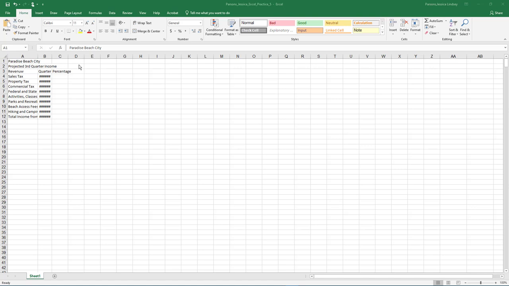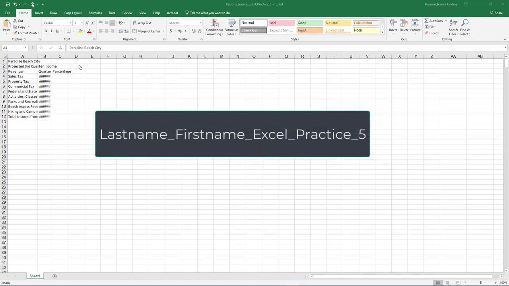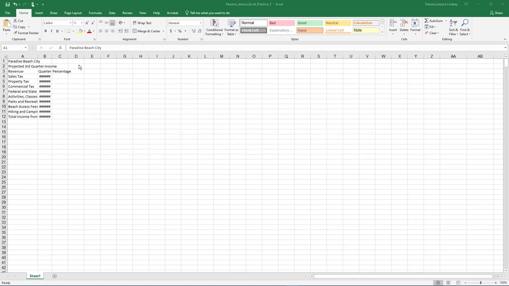Start Excel, click Open, then browse to where your data files are saved and open Excel Starter Excel Practice 5. With Excel Practice 5 open, select File, Save As, Browse, and then navigate to your folder on your flash drive or other location where you save your files. Name the workbook as your last name, underscore, your first name, underscore, Excel, underscore, practice, underscore, 5.